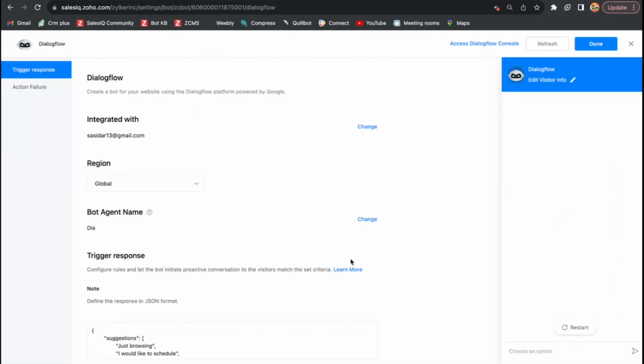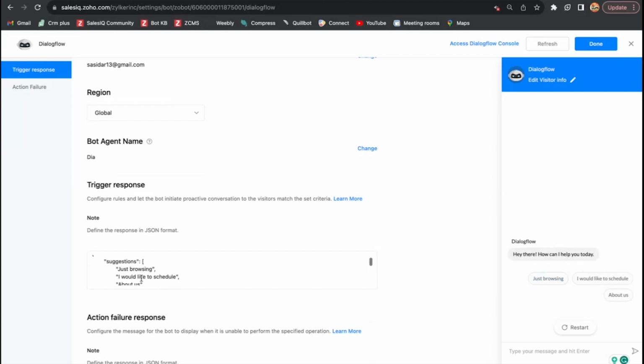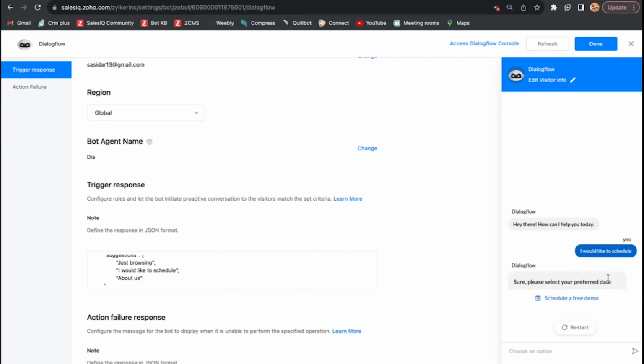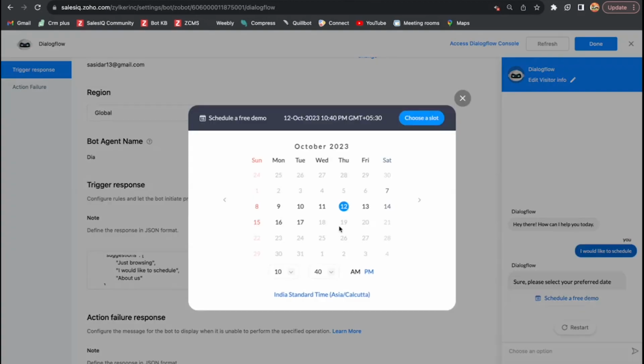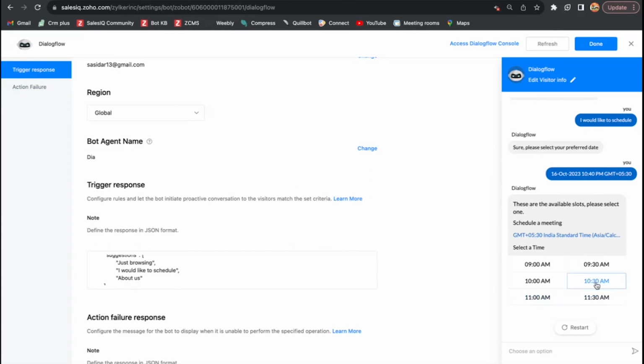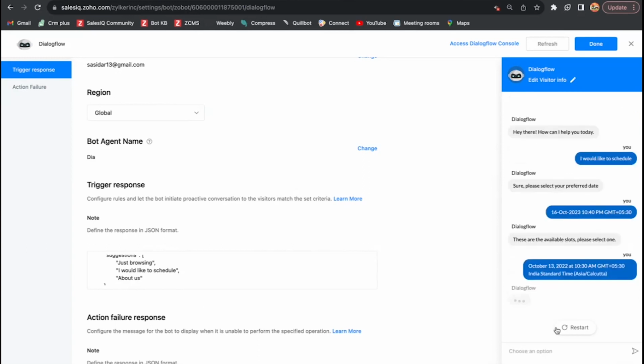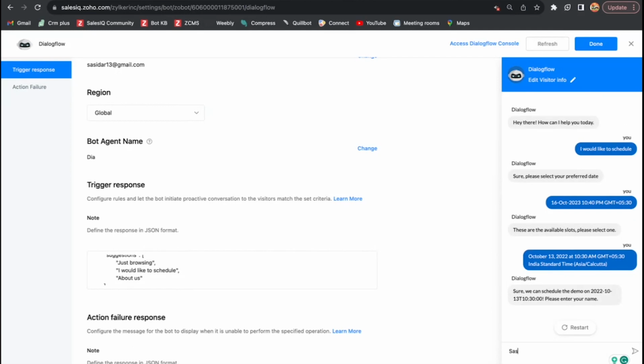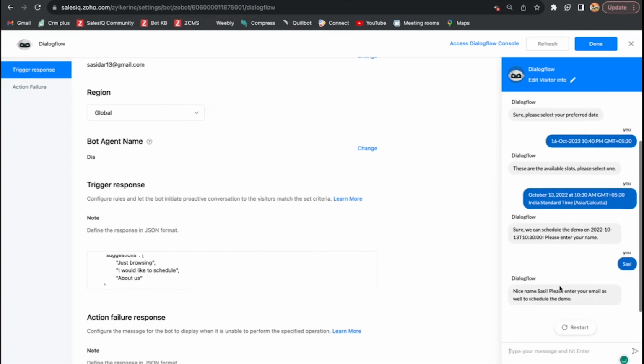So initially, I'm providing the user with three suggestions: just browsing, I'd like to schedule, and about us. So if I click on I'd like to schedule, the bot will ask my preferred date and time by using a calendar card. So these cards are rendered from Dialogflow. Next, my available slots. So these are the available slots, and I'm just going to click on one. The bot would ask my name and the email. If I give an email, the bot will schedule an actual appointment.